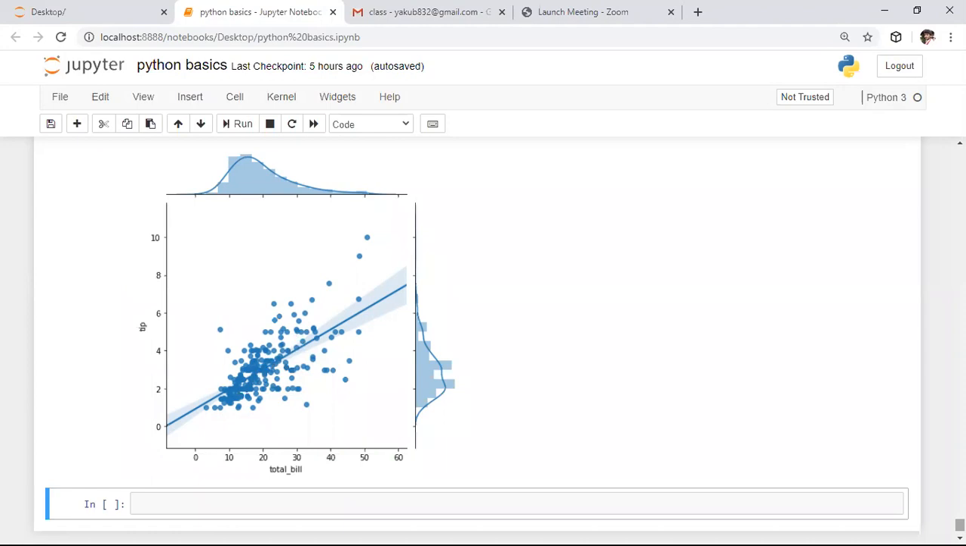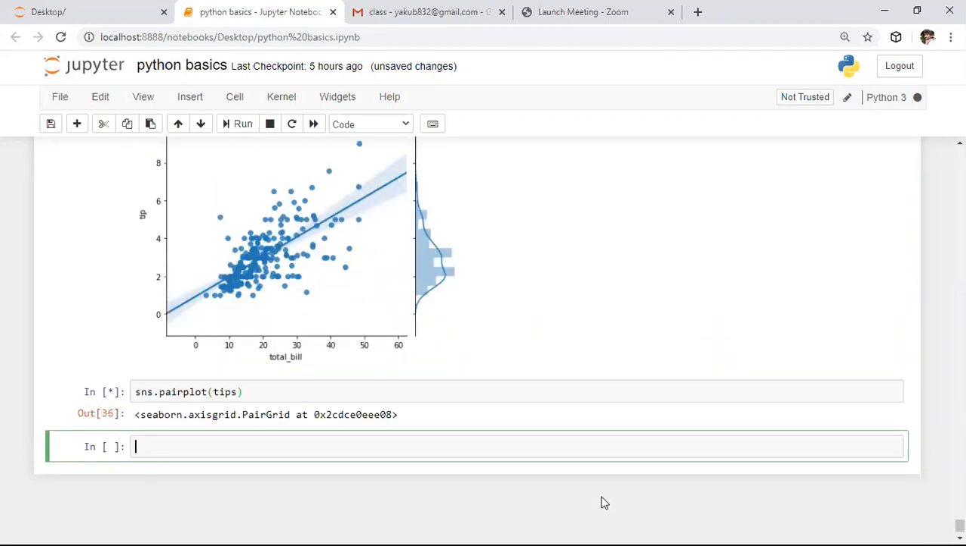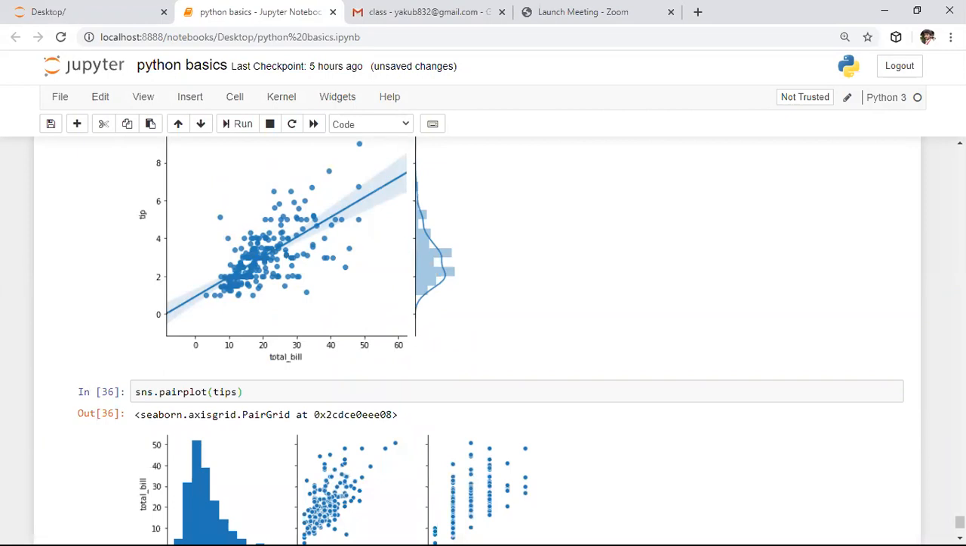After this joint plot, we have one more plot, that is the pair plot. The purpose of this pair plot is to see the correlation between all the parameters which are present in the data set. Here I am plotting the pair plot. In this pair plot function, I am specifying the entire data set, here the tips data set. So after specifying, here is the data.